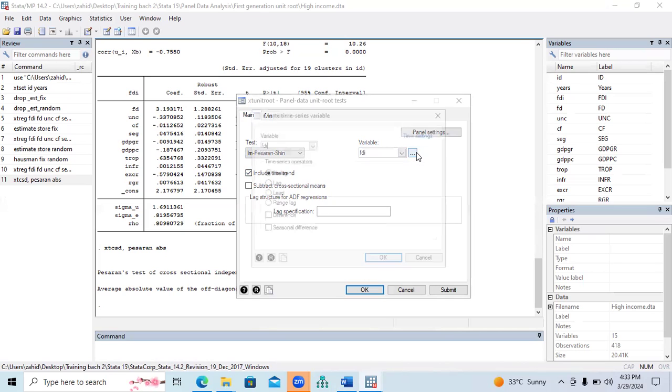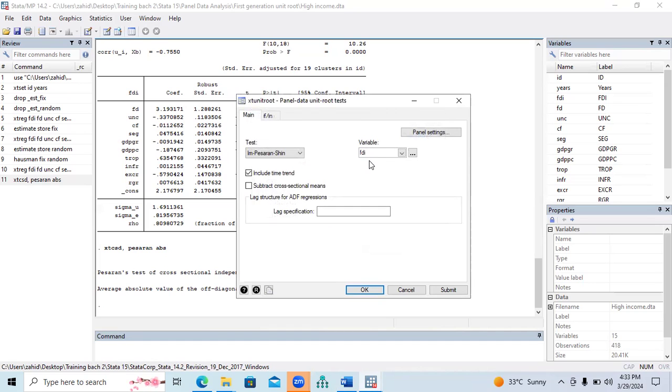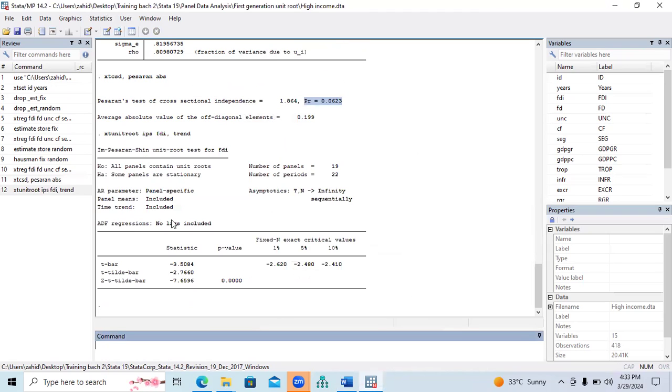So if you click on these three dots, by default, it considers no lags. You can decide whether you are considering lags or whether you are considering the difference. So I am considering here no lag, no difference because I am taking this variable at level. So you just need to click on OK and it will run the command. So this is the basic command for your test, which is the IPS unit root test for FDI.